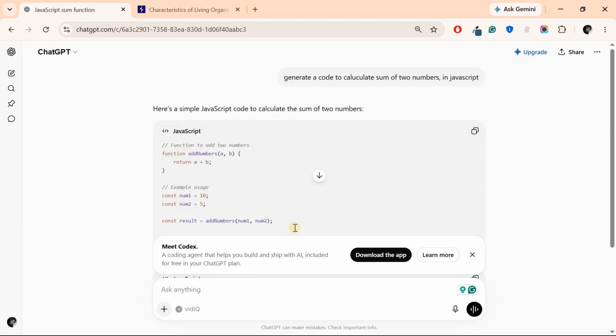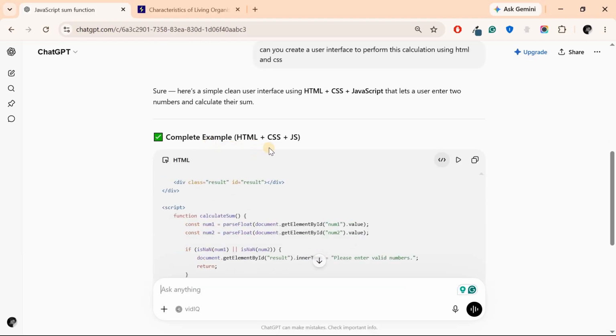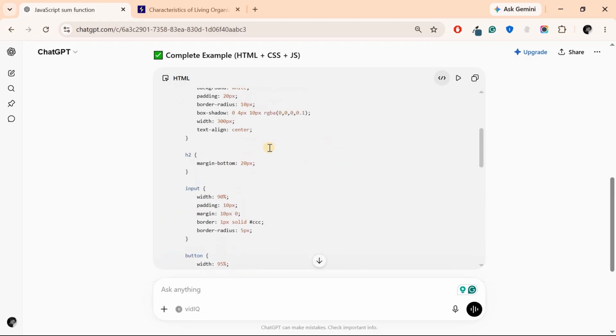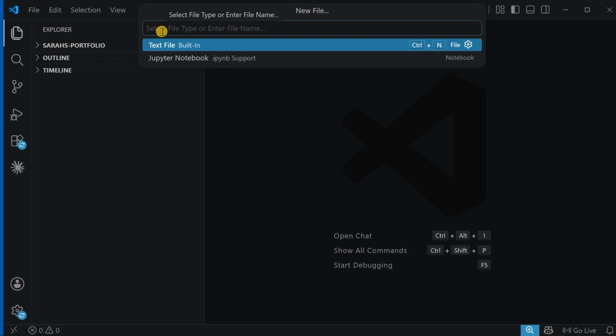And if you want further explanation, you can go ahead and ask it, for example, can you create a user interface to perform this calculation using HTML and CSS? And here it will come up with a complete example of HTML, CSS, and JS code. You see that? Now let's just test this code and see if it works. So I'm going to copy this code here and open my VS Code. I'll create a new file. Let me say index.html.